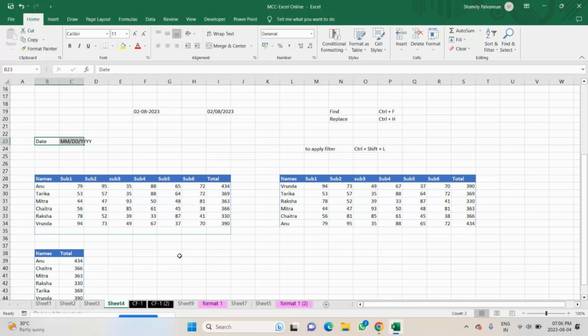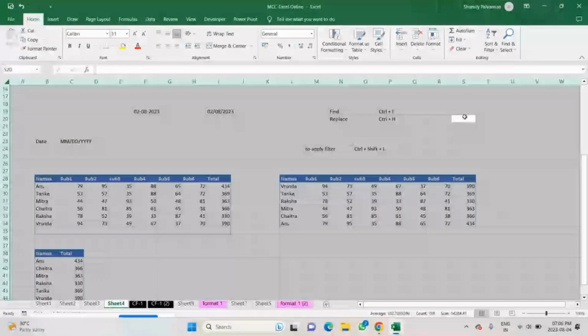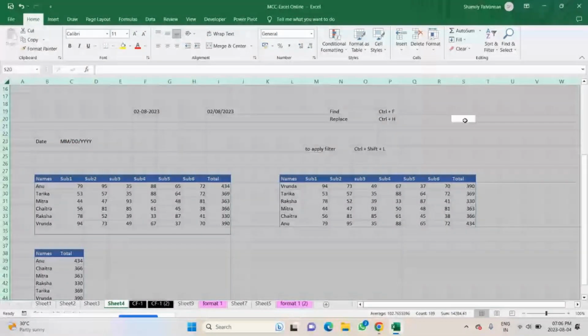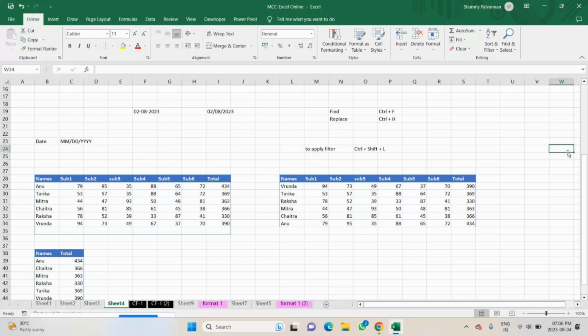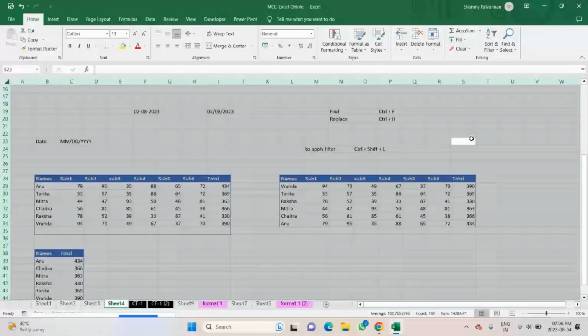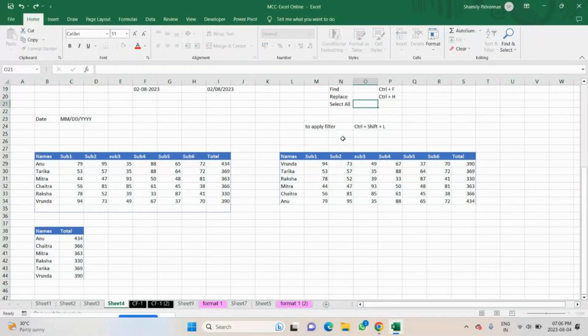In case if I want to select the entire sheet itself, click somewhere outside where there is no details, press Control A. Now it has been selected. If not, you can just click here. Okay, if you just click here also, the entire thing will be selected. So to select all, I think this I have already given, but still make a note if you have not done. Select all, Control A.